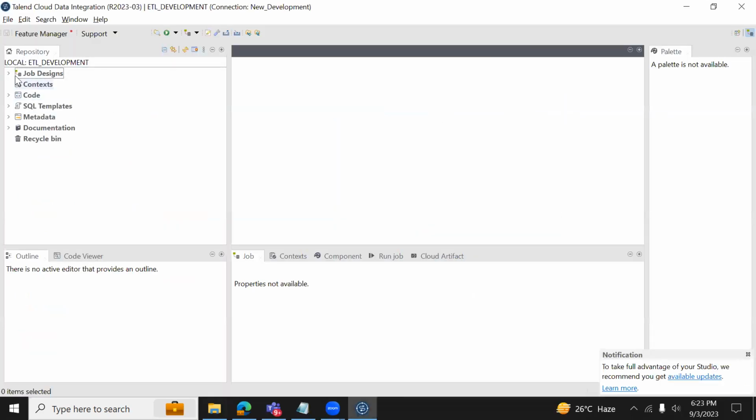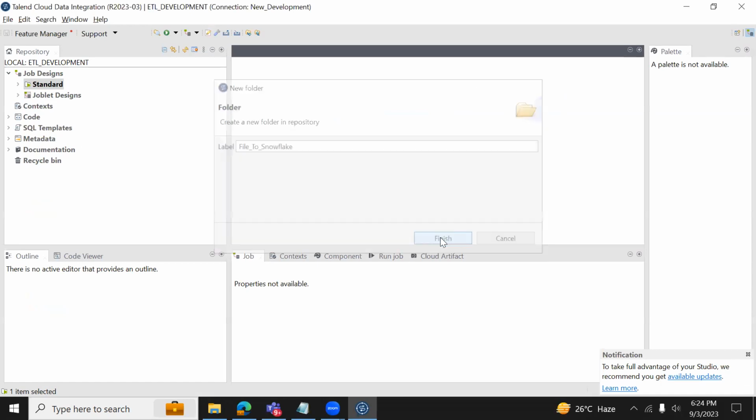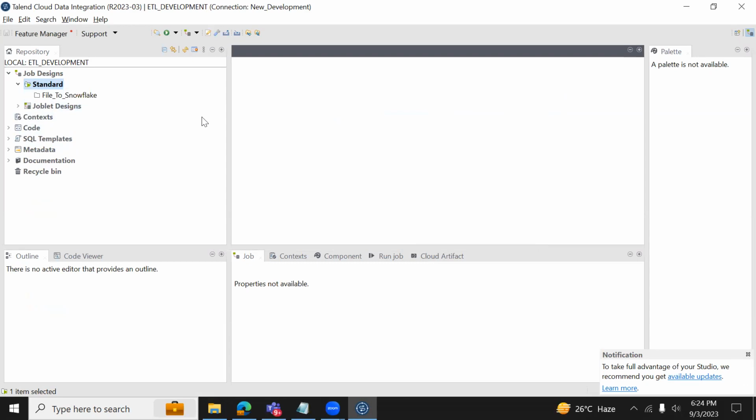So this is our repository. In the repository, you can see Job Designs, where you will create the jobs. Here I create the ETL jobs. Right click here. I'm creating a new folder. Instead of creating the job, I'm directly creating a folder, and I want to name it file to Snowflake, which indicates all the flat files related. If I'm using a file as a source to load into Snowflake, all those ETL jobs I will store here. The purpose of this, I'm creating a folder now. Okay, I created the folder.